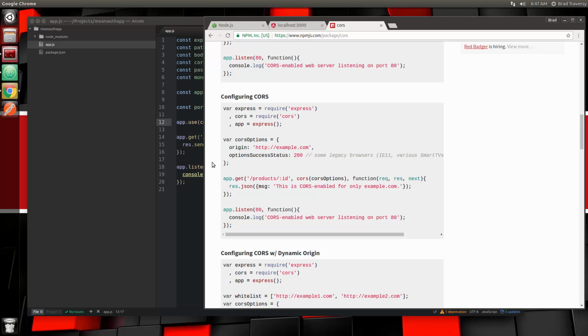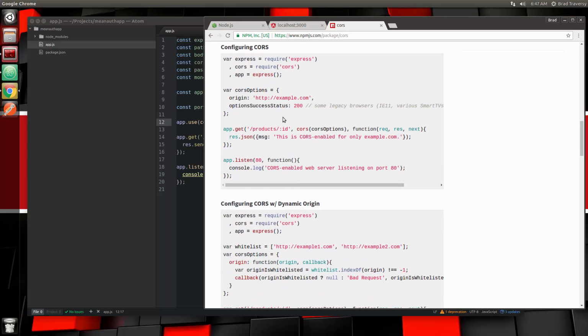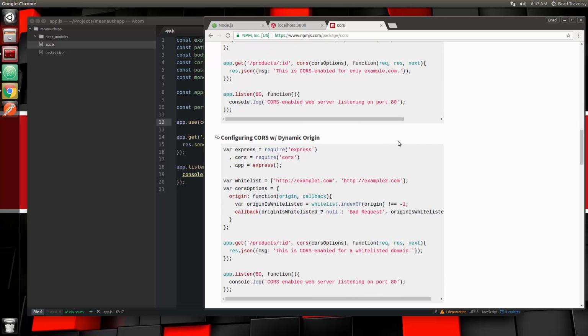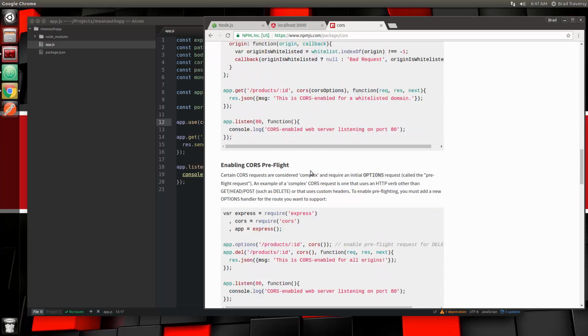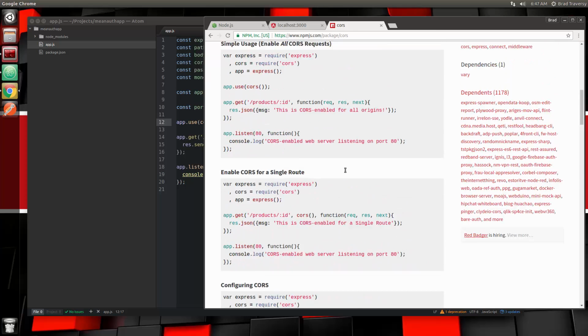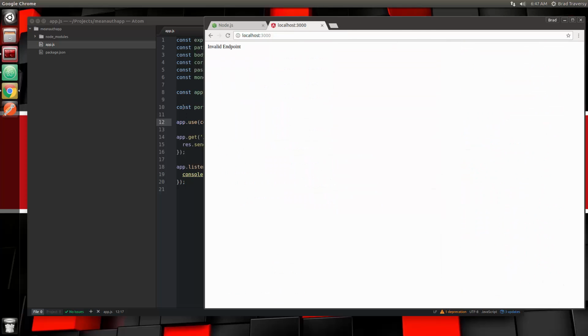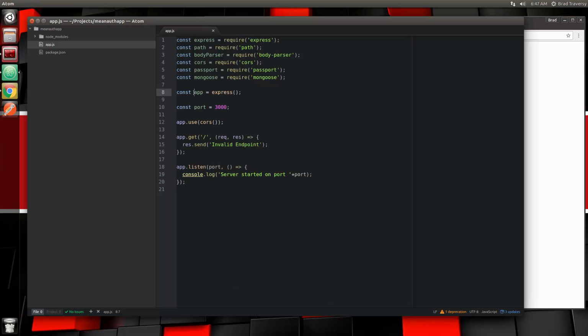You can also add some configuration options here. You can set the origin, the success status, dynamic origin. There's a bunch of stuff you can do. Some of it I don't understand, but that one line is all we need, because we're making this public so that any domain can access it, but we're going to have authentication so that we can basically disable some routes if the user doesn't send along the correct token.